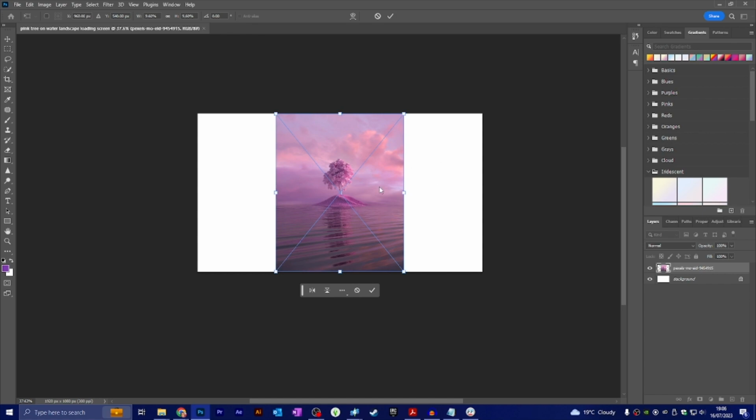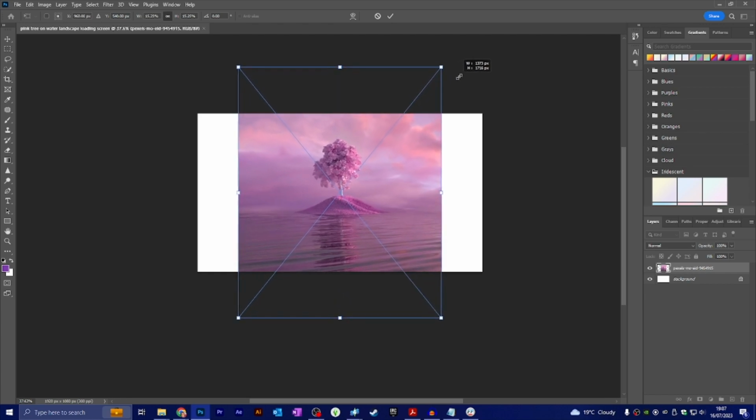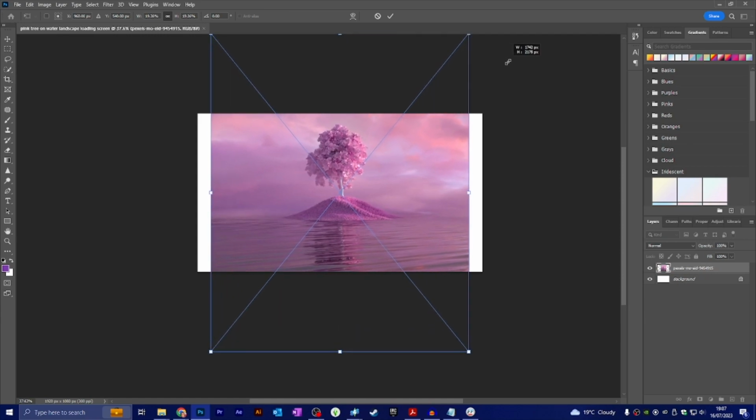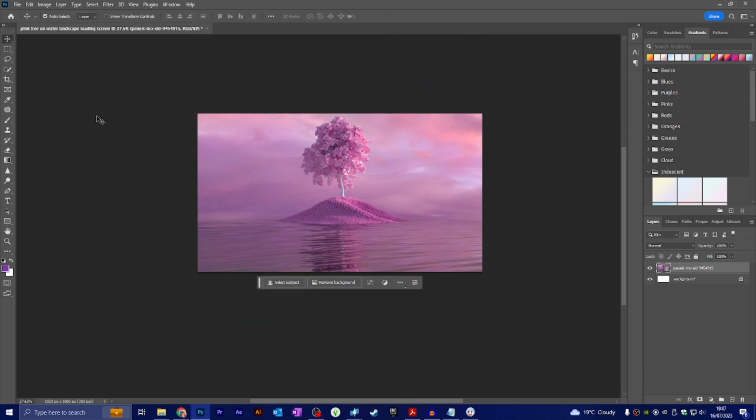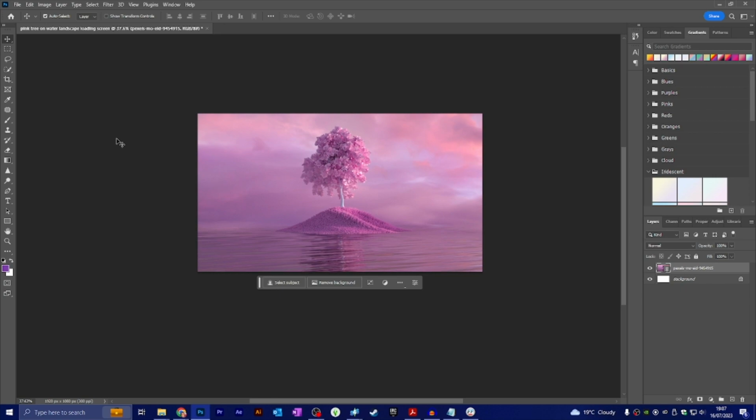I love this new feature. For some reason, I just really love it. All you have to do is press Alt and Shift at the same time, click on a corner and then stretch it out. That way it does not lose its aspect ratio, it maintains its aspect ratio, it doesn't get skewed, and you still get a perfect picture. Now at this point, I'm going to click on OK or the check mark, and then I'm just going to use the arrow keys because I want the tree to come down a little bit and be right in the center.